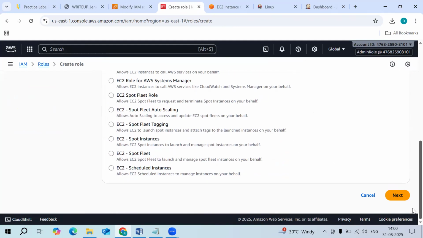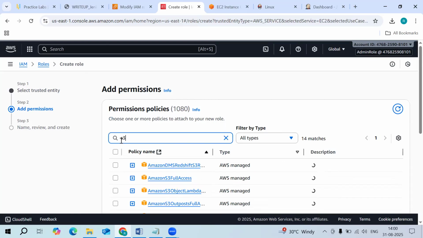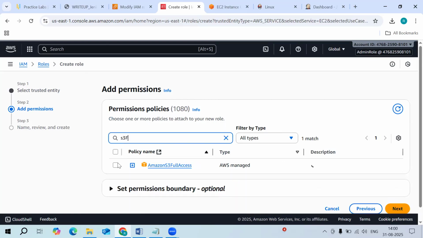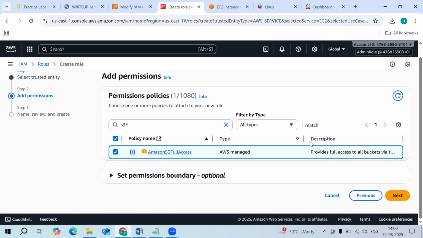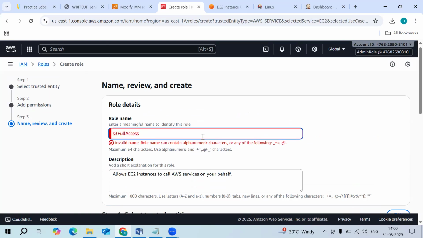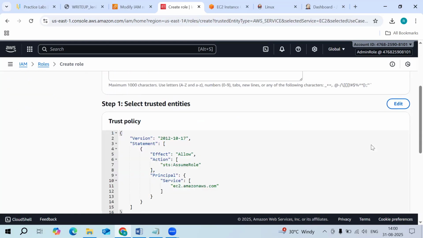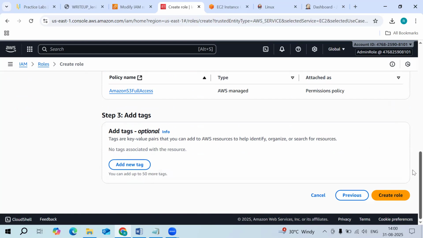Click next, and it should have S3 full access, and next. Role name: S3 full access to EC2. I think, okay, this role is fine. Okay, let's create this role.